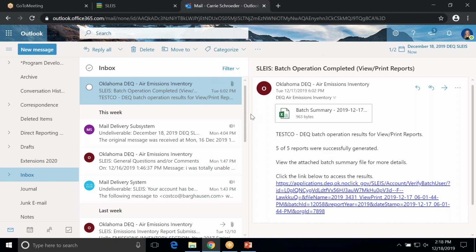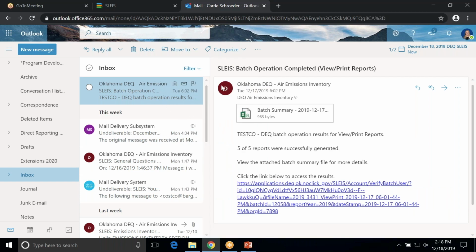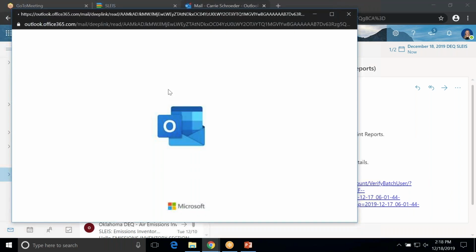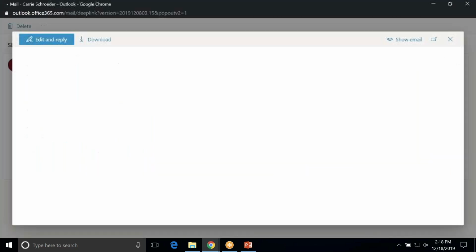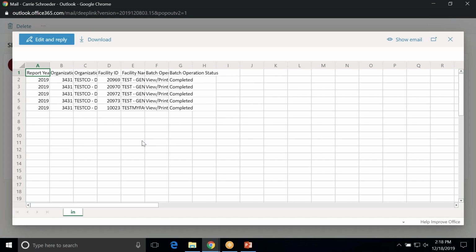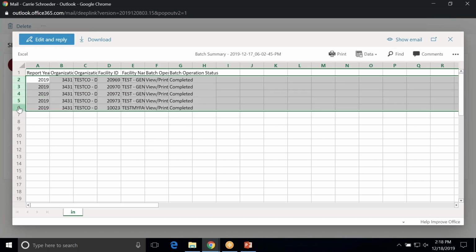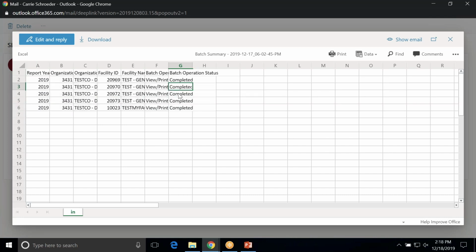You can see that the email I received says, hey, you had a batch operation you wanted to complete. Let me do it this way so you can see a little more easily. Hey, I'm SLEIS, and you wanted to do a batch operation, specifically the view print reports action. It will give you an attachment which shows you the summary results for the action. In other words, you wanted to start reports for these 5 facilities. Did that work or not? It will say whether it completed or it failed and give you a reason why.